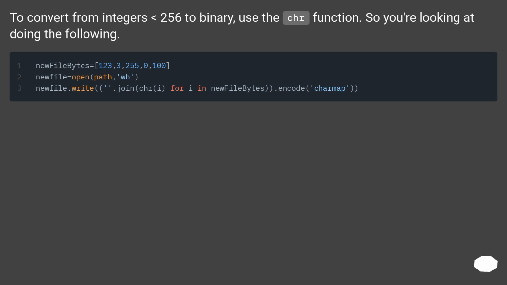To convert integers lower than 256 to binary, use the chr function. So you're looking at doing the following.